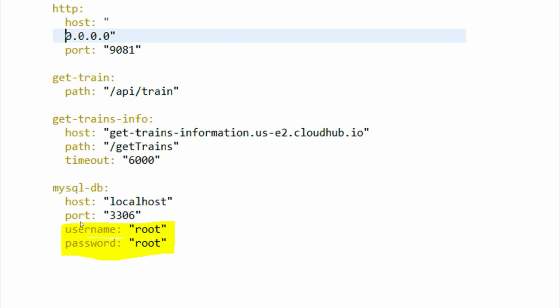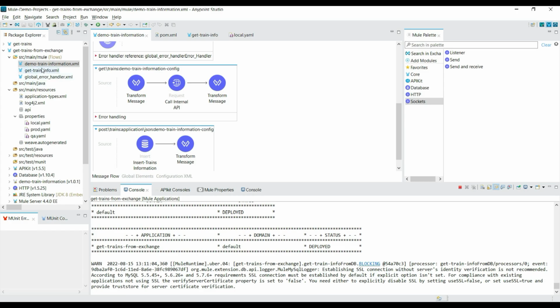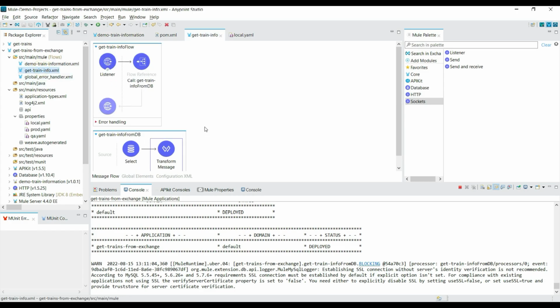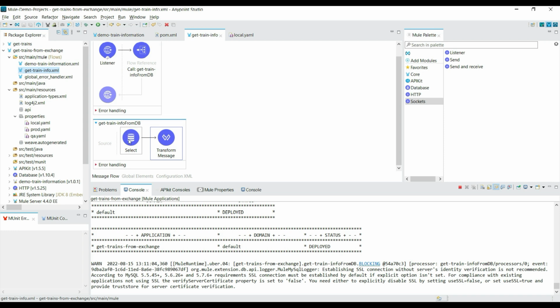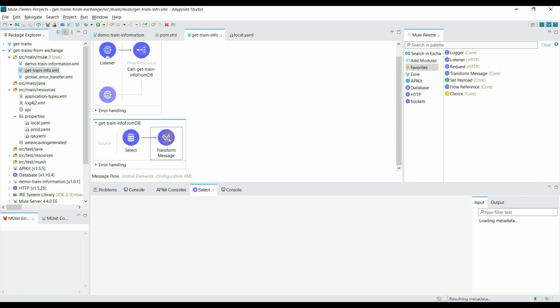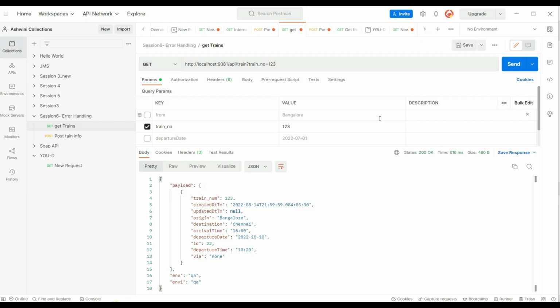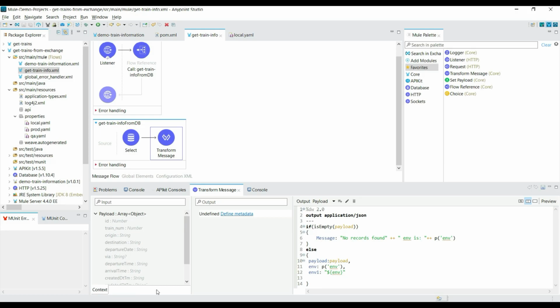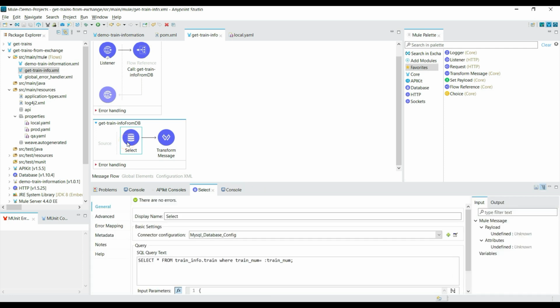So let's go to Anypoint Studio and see the workflow that we already have working. This is a get trains API. It has a DB connection and we are calling a DB to get the train information. Once the API is called, the train information will be returned. Based on the train number, we get the train information. So this is the API where we are connecting to the database and retrieving the data from the DB.